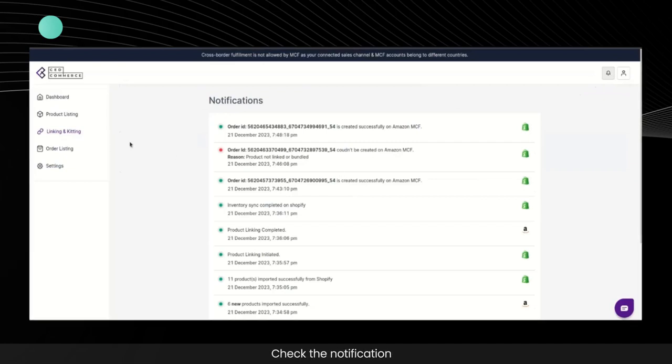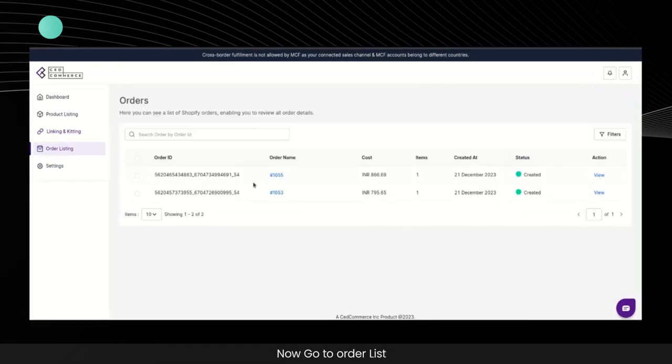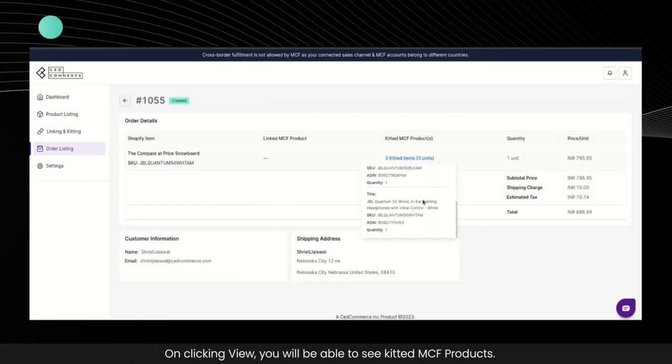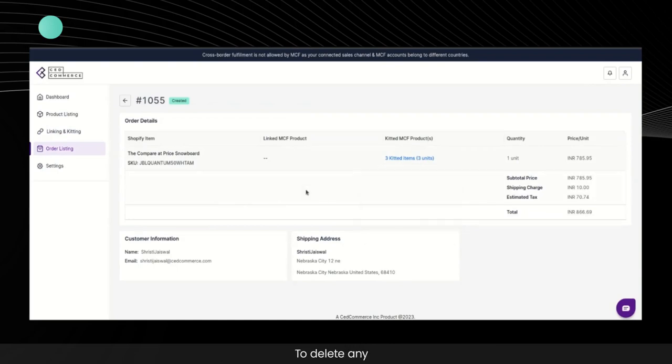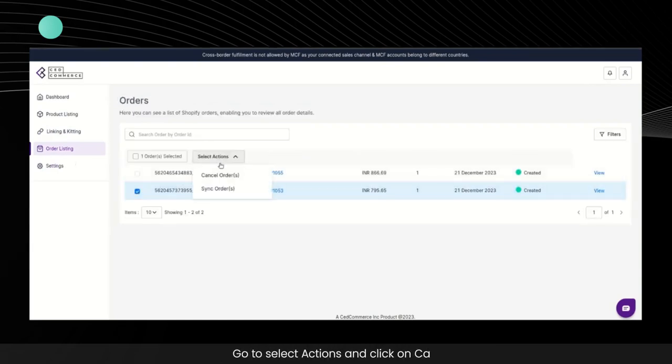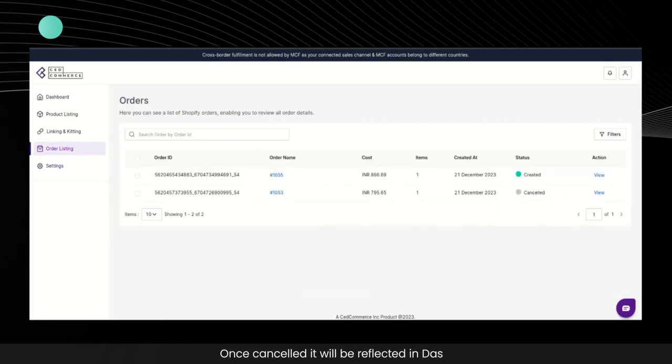Check the notification. Now go to Order Listing. Here you can see the orders are listed. You will find order ID, order name, cost, items, created at, status, action. On clicking View, you will be able to see Kit MCF products. Go to Select Actions and click on Cancel Orders. Once cancelled, it will be reflected in Dashboard.